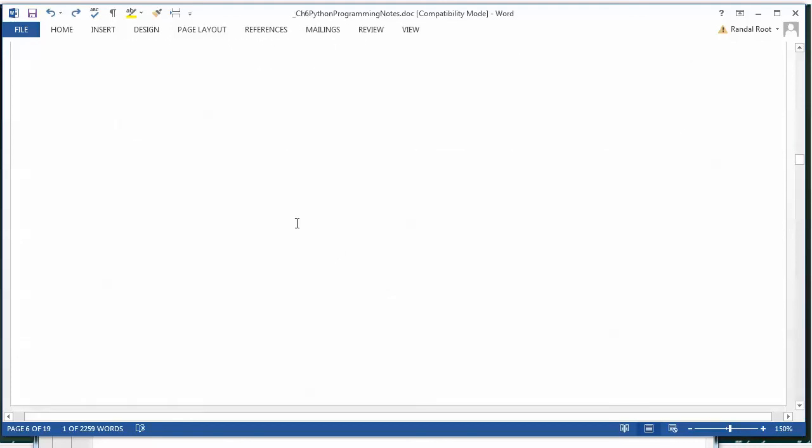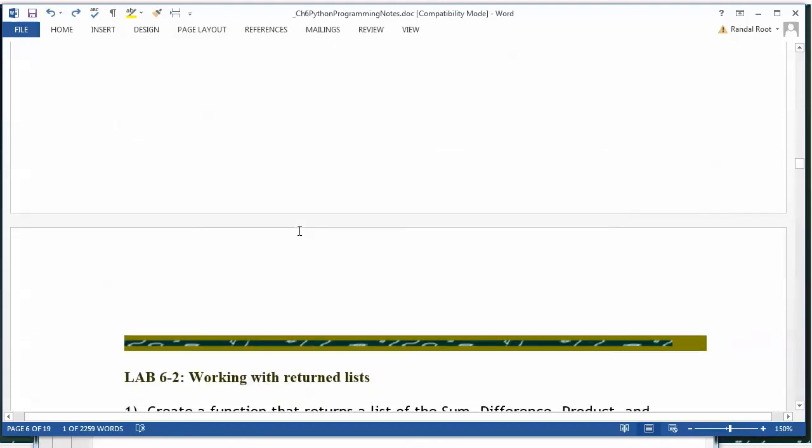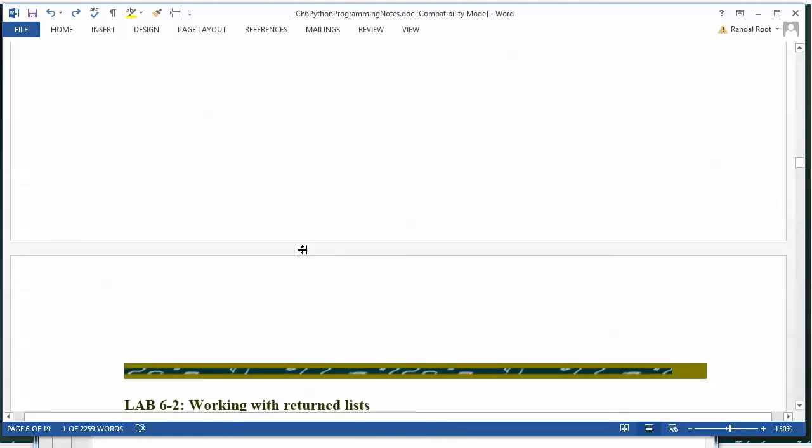There is an impact on whether you use a list or a tuple, and we're going to see that a little later. But the next thing we're going to do is we're going to try working with a list of results in Lab 2, and I'll see you there.